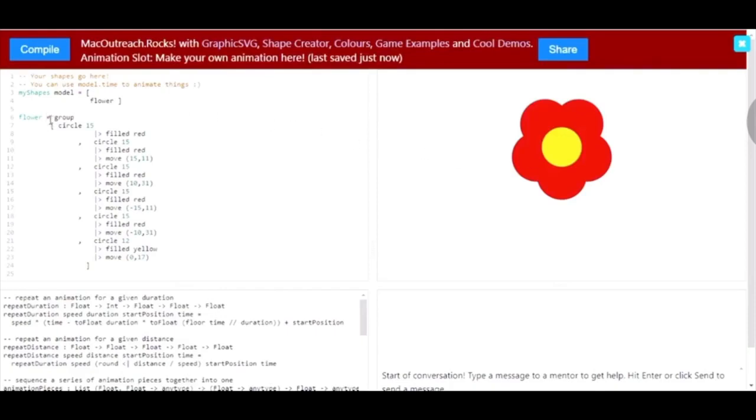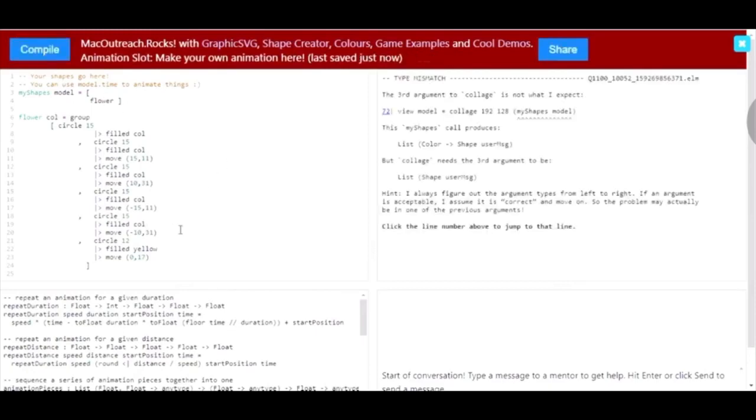For example, I'm going to write COL to signify color because I want to be able to customize the color of the petals. So you can write any word, but I chose COL and the first letter of the word has to be lowercase. Now, since I want to customize the color, I'm going to change red to be COL. Now when I click compile, we run into an error.